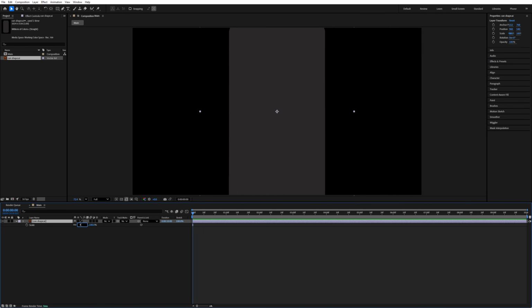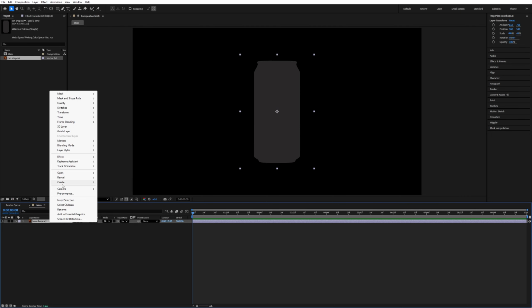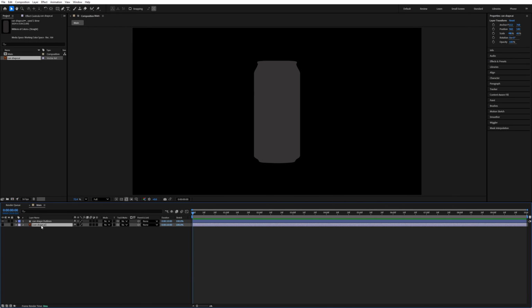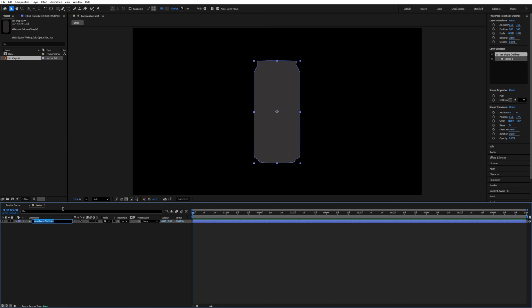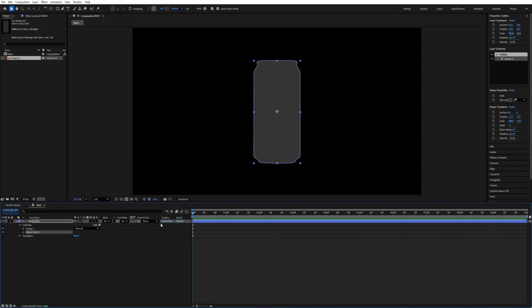Make the scale size 48%. You can adjust as you need. Now right click onto it, create, and select create shapes from vector layers. And delete this AI file. Now rename it outline. Expand the layer. Click on this add and add this offset path.